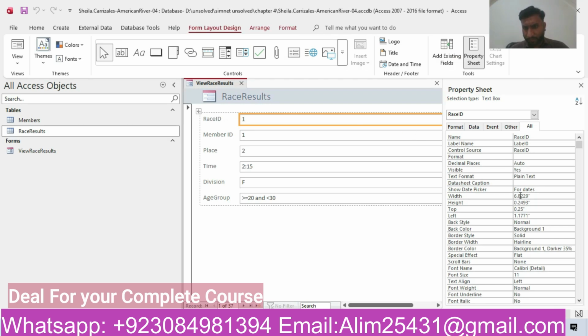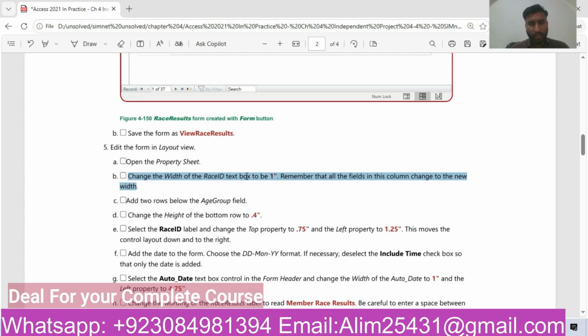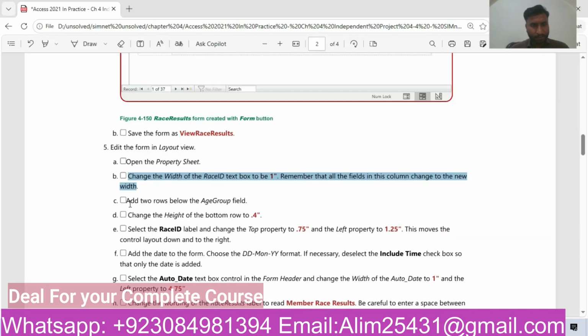We will change its width to 1. Here we will change this one to 1 and press enter. You see all the other text box widths are also changed. He tells us in the instruction that when you change the race ID text box, all others will be changed. So all the other text boxes will be changed. So this step is correct.